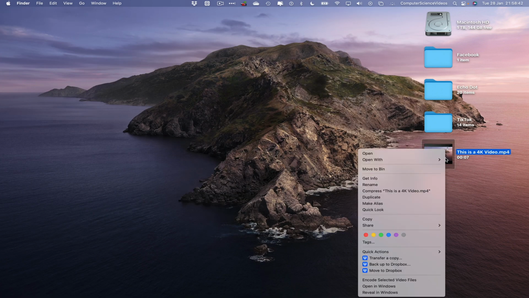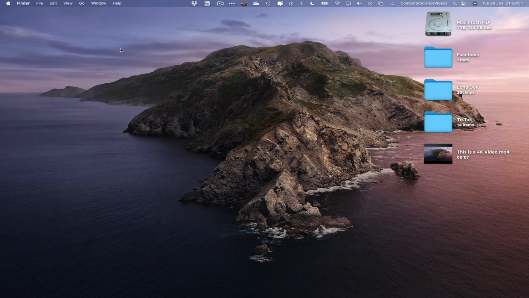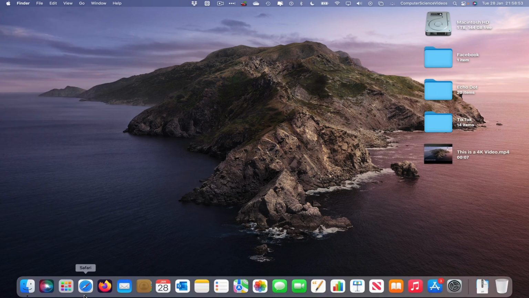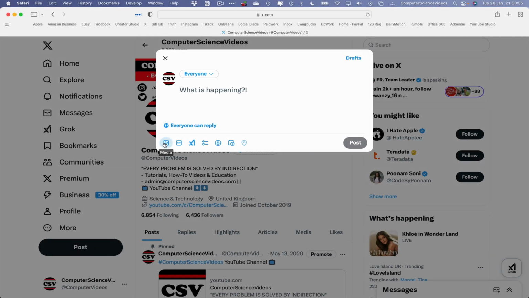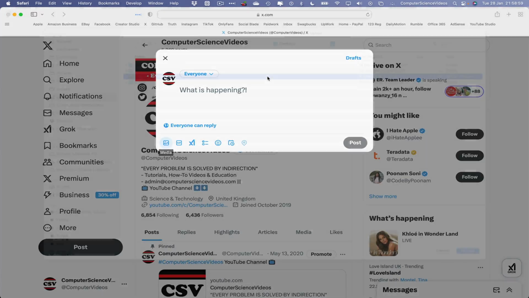Go to the desktop, right click on that video, get information. We can then see that the dimensions are 3840 by 2160. Let's now quit get information, go all the way down to the dock again, go back to Safari, go to media, click on that. This is a 4K video, upload.